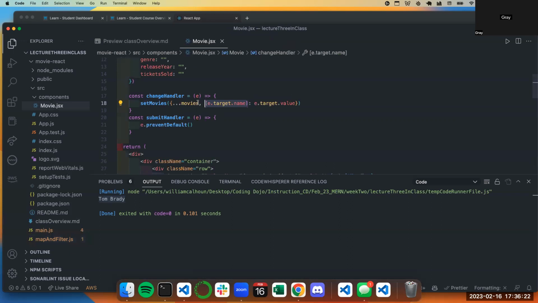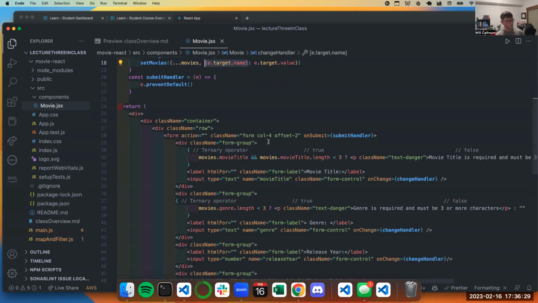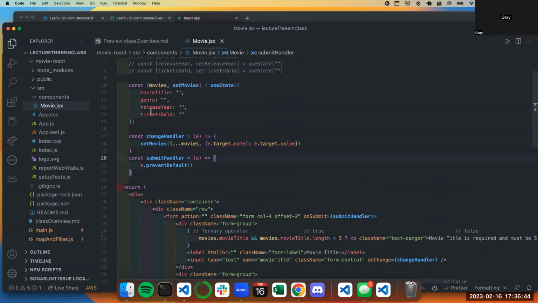I'm going into my movies. I'm grabbing the key that matches whatever is on my name. So this value right here. Great question. So name corresponds to the name in your destructured movie state there.